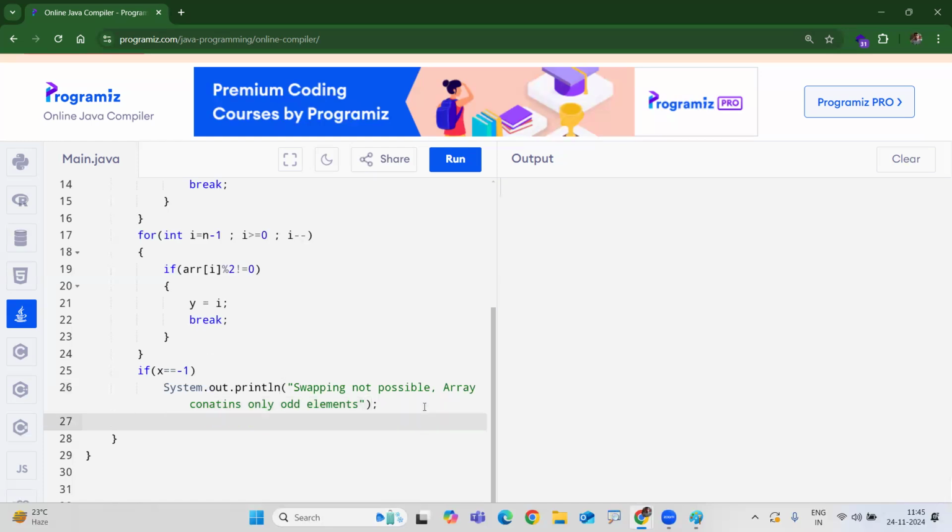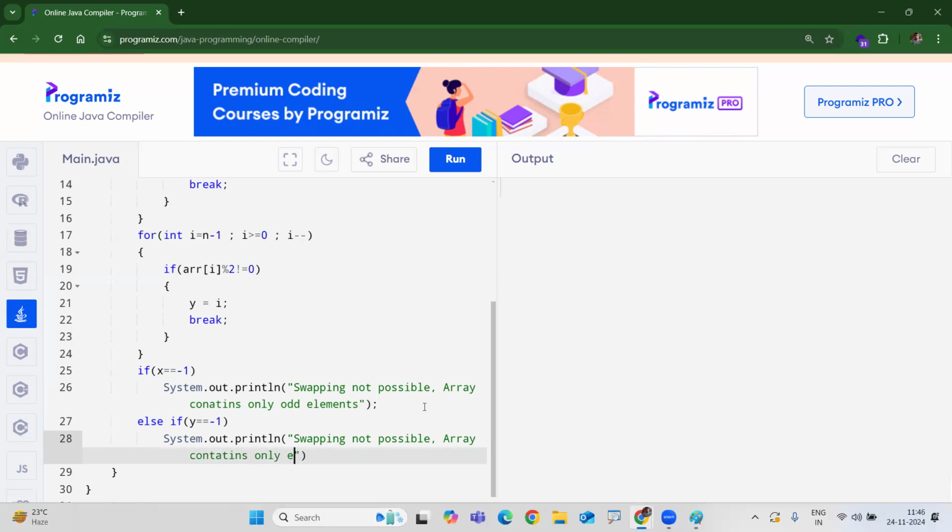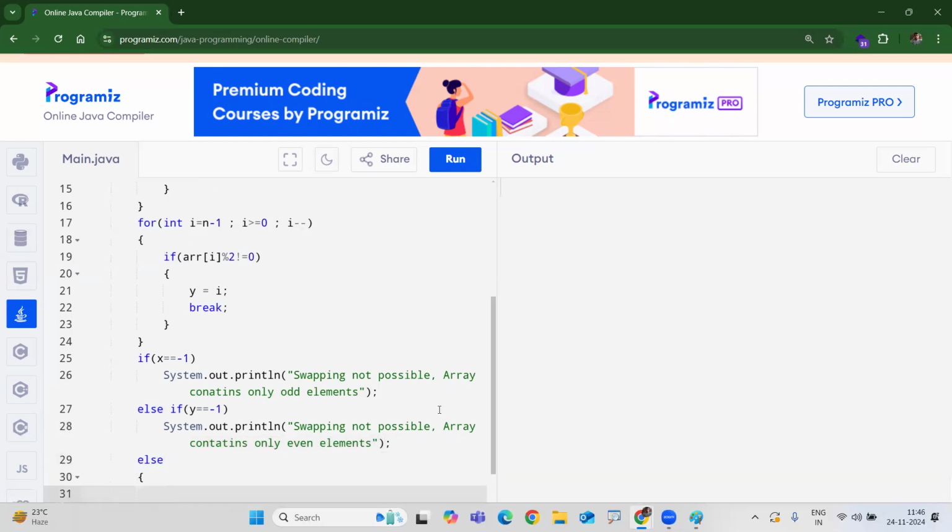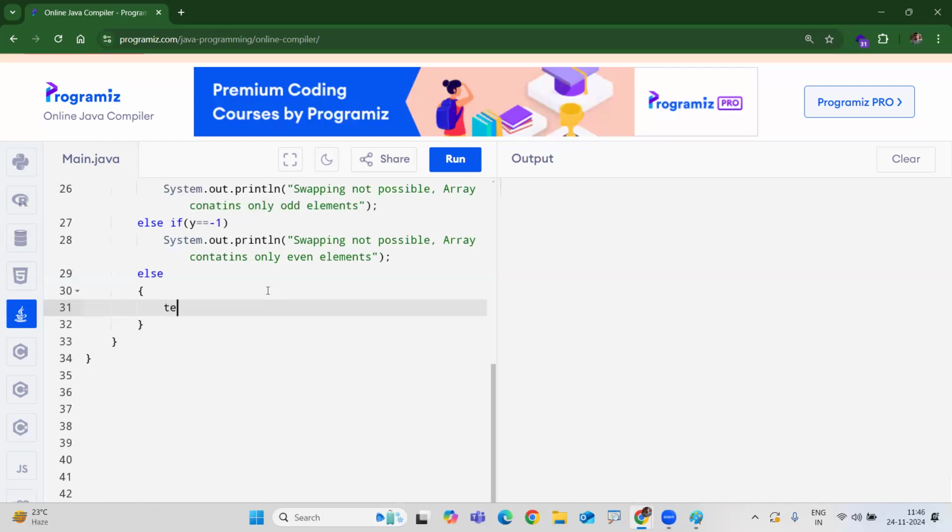Else if y equals -1, the same story: swapping not possible because the array contains only even elements. If not, else, then we are doing that swapping.